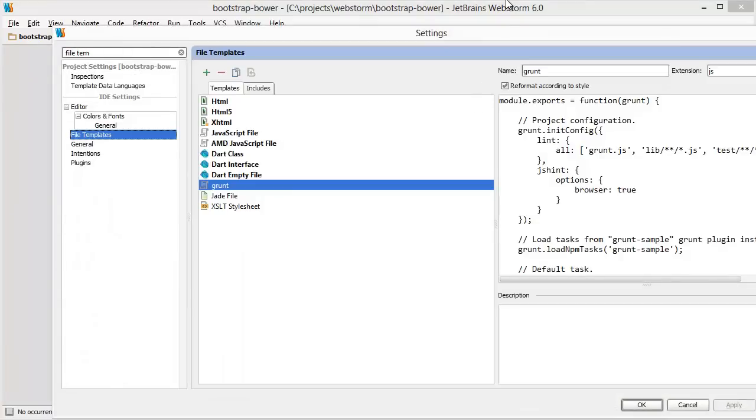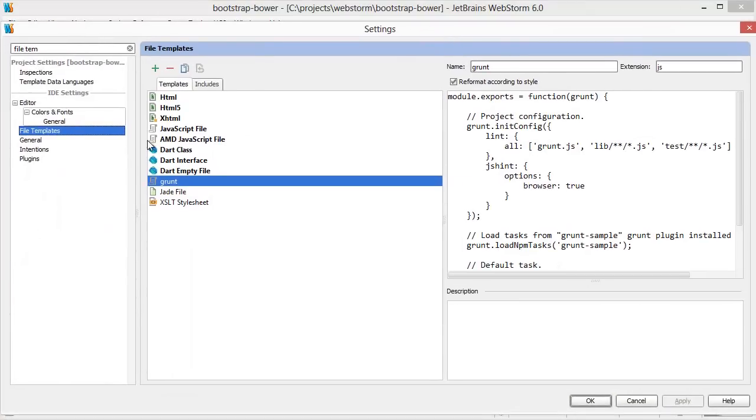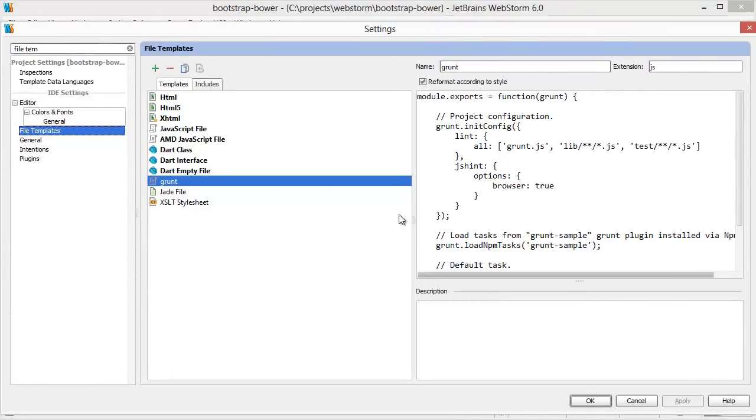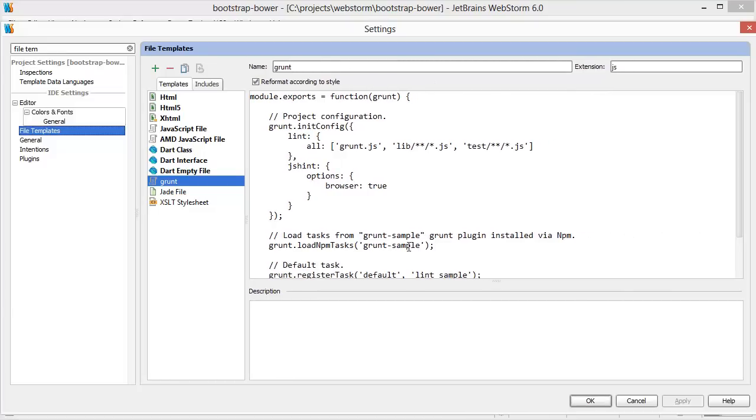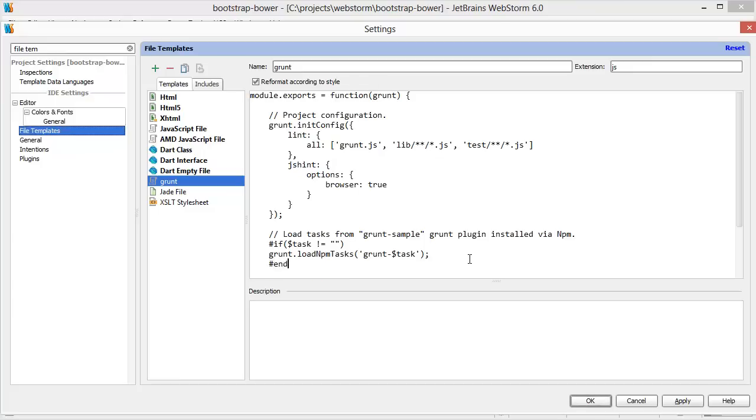Or just go up in the file settings. You can navigate to it that way. But I'll look at our grunt template here. And for example, I don't always want that to be the grunt sample task. I want to customize it to a different task. So if I put in a variable here of task, this is actually a velocity template. So I can do some velocity logic and say if task is not equal to nothing, then don't load it. Don't write it out, but if it is, then write the name of it.